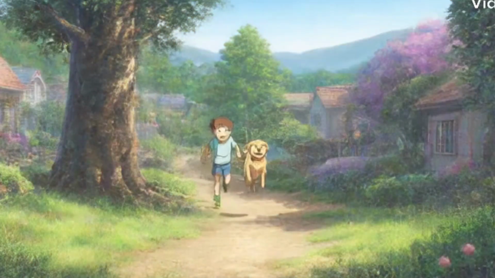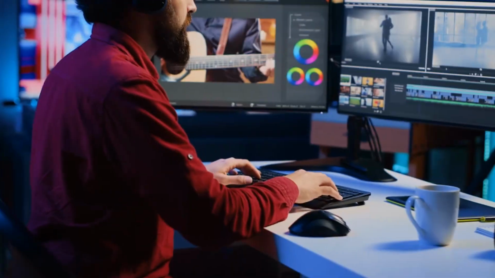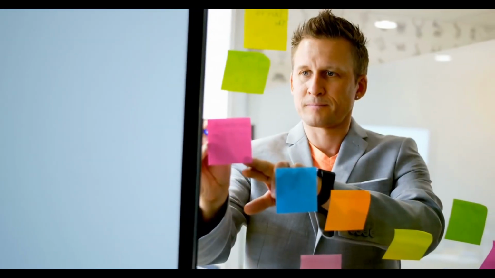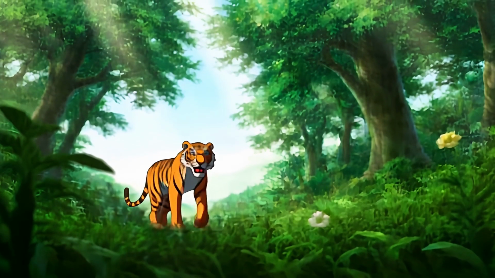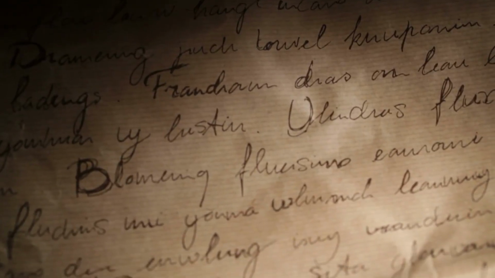Imagine creating stunning animated videos in just minutes, without having to draw a single frame or shoot any footage. Yes, now it's possible with the help of AI. Today, I will share the step-by-step method of creating an animated video with AI. Let's dive in. First of all, we need a story to make our video.